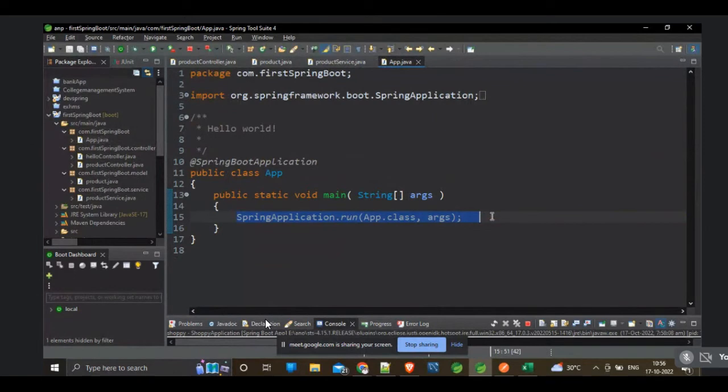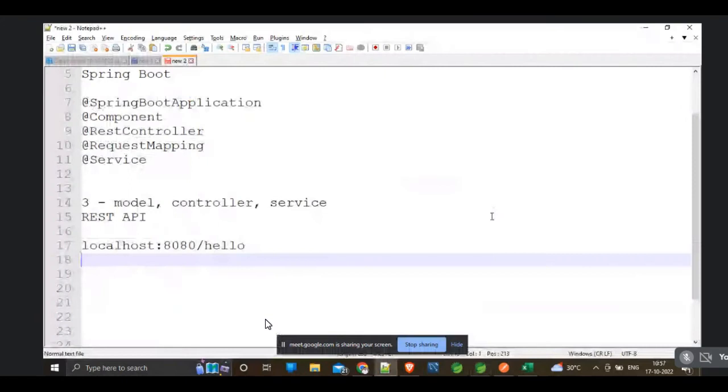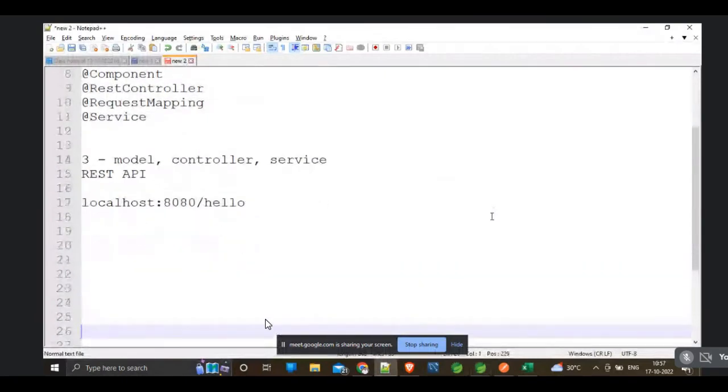Do you know what the use of running the Spring application is? Sir, it starts a Tomcat server. Okay. So this SpringApplication.run can do three different tasks. I told you, right?